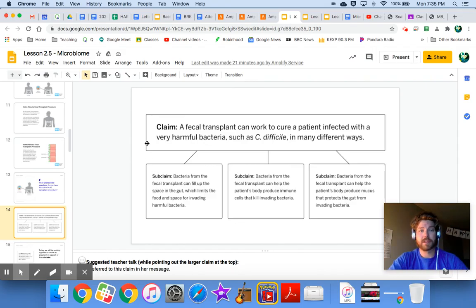All right, here we go. We have some claims and subclaims. Here's our main claim: a fecal transplant can work to cure a patient infected with very harmful bacteria such as C. difficile in many ways. Number one, bacteria from the fecal transplant can fill up the space in the gut, which limits the food and space for invading harmful bacteria. Cool, we've talked about that. This new bacteria fills in all the gaps, and the harmful bacteria have nowhere to live. Subclaim number two, bacteria from the fecal transplant can help the patient's body produce immune cells that kill invading bacteria. Well, that's interesting. Didn't realize that these bacteria were so helpful.